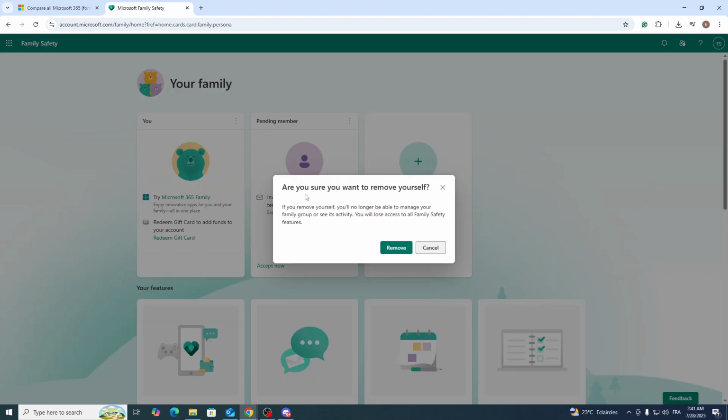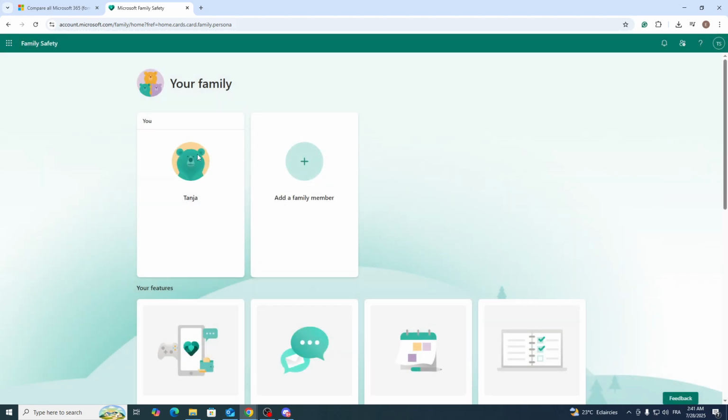Now click on remove. Are you sure you want to remove yourself? Click on remove, and as you can see, now I have been removed from the family that I was in. This works both for the family owner and the normal members of the family.